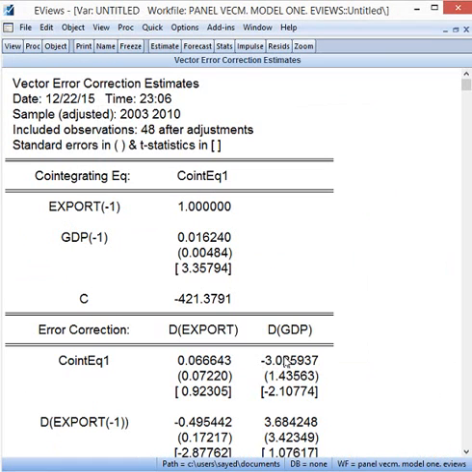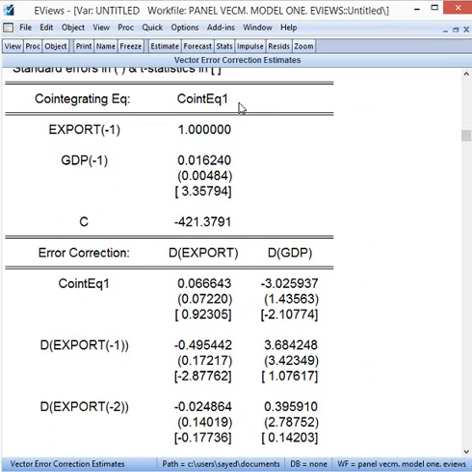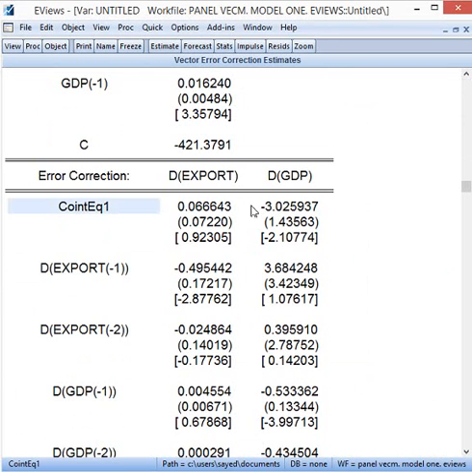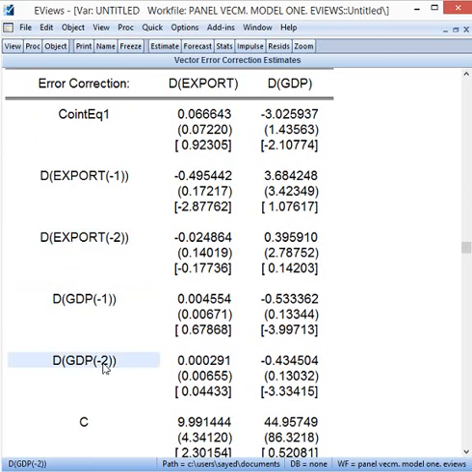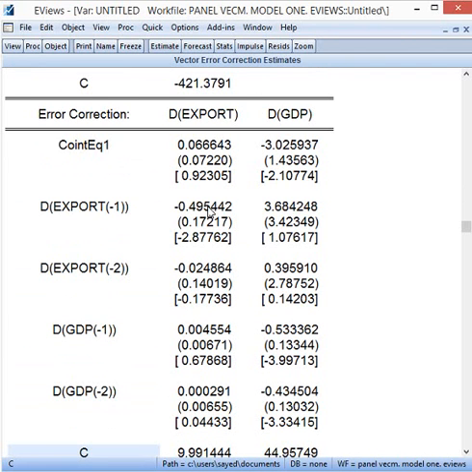Click on it. Okay, you can see this is the vector error correction model, right? And we have taken 2 lags, and it is the error correction term, right? This is standard error, this is t value. Actually this divided by this, you can get this t value. And you can see we have 2 lag variables we have taken. So export 1, export 2, GDP 1, GDP 2, and C. And here is the same thing. Coefficient divided by standard error, you can get t statistics.